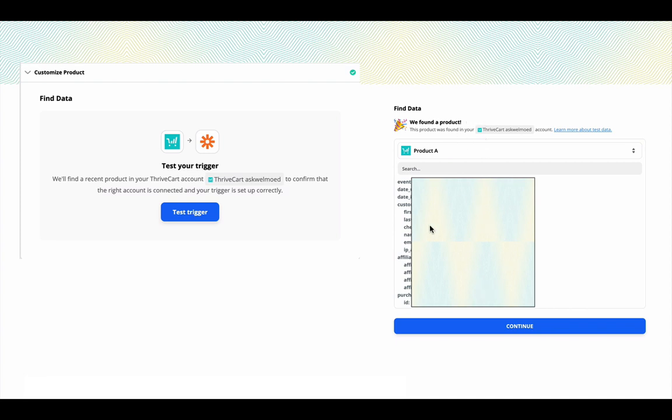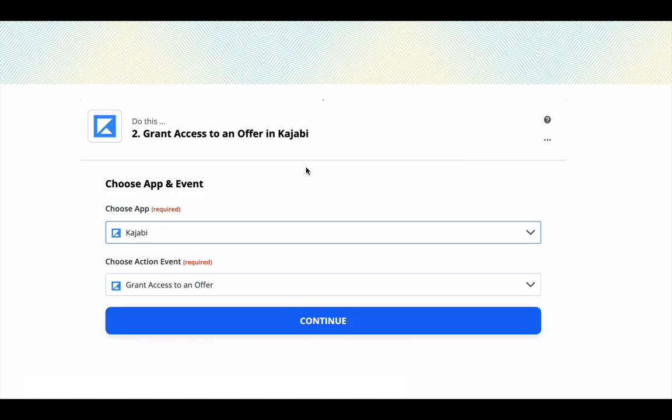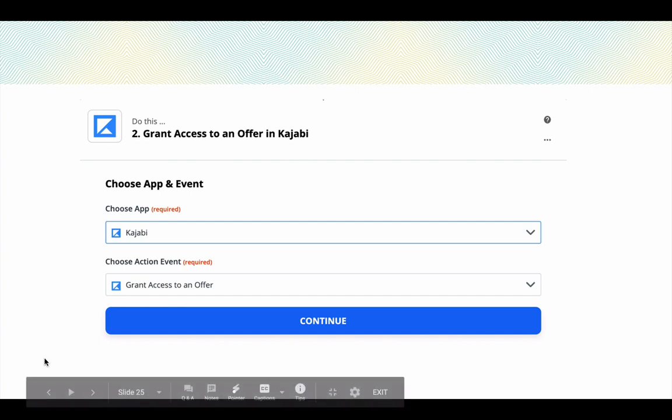And then here I just covered this up, but there's some test name and email. I think it's just test data that ThriveCart uses in Zapier. But that's showing up that you have a product here, product A. And this is not the name of your product. This is just a Zapier thing that it calls it product A.